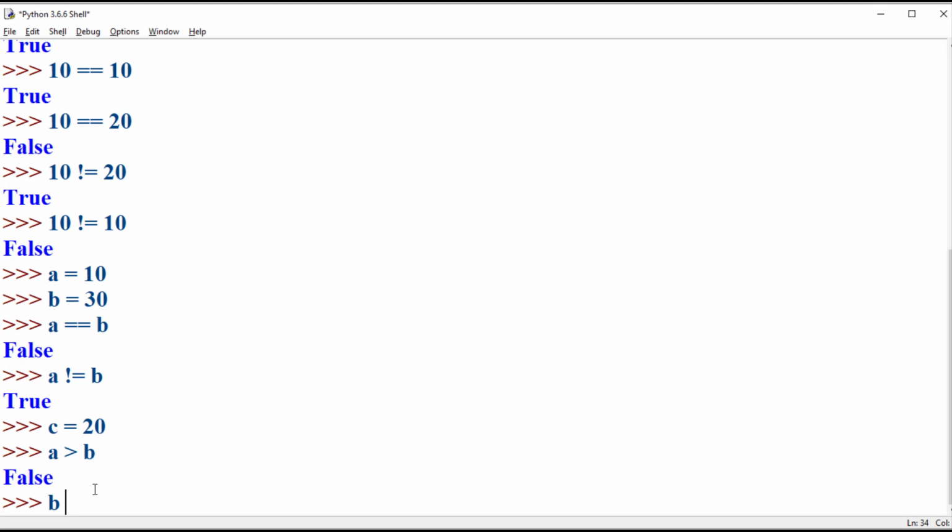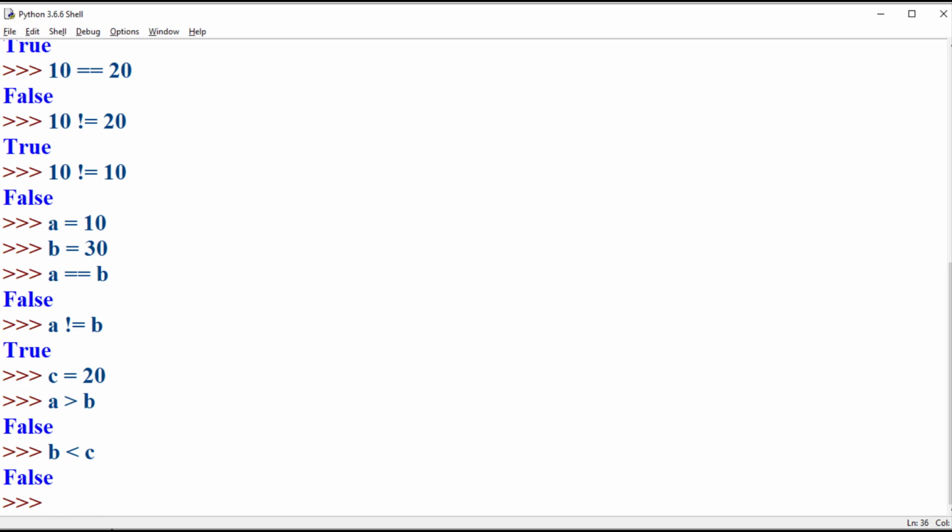So maybe you can check B is less than C. So B is less than C, again it's false. B is having 30 and C is 20. 30 is less than 20 is false, so it's returning a false value.